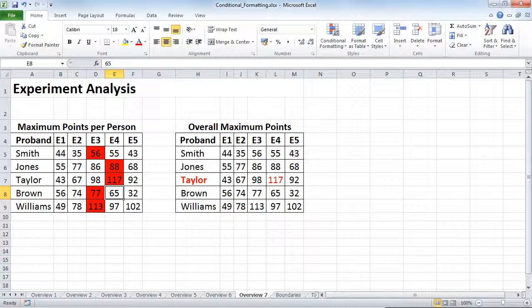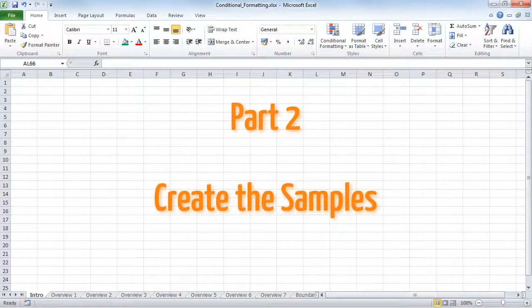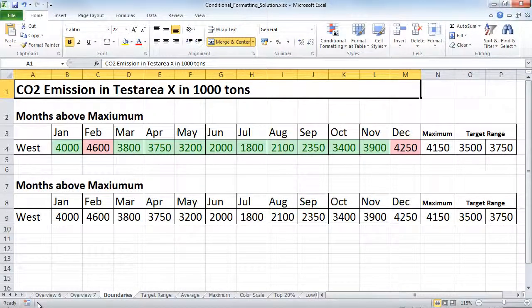This brings me to the end of the examples. And in the next part, we will create a conditional formatting of all examples from scratch. We start with the task to color the values above the maximum in red and the values below in green. In all coming sheets I show you the result, how it has to look like, so we see what we want to achieve. The first step is to select the cells we want to format.